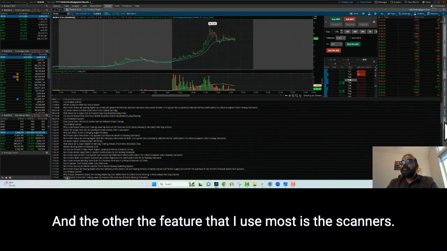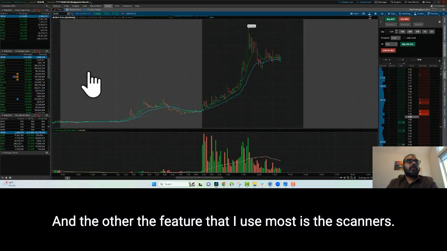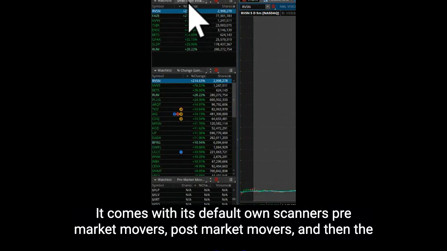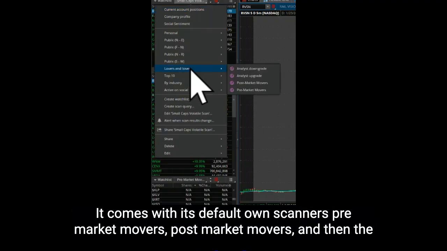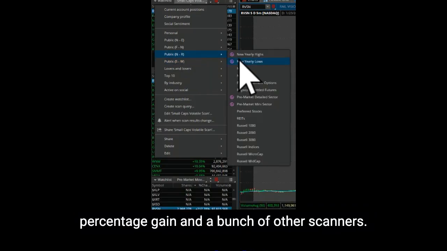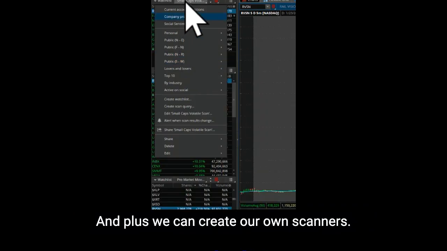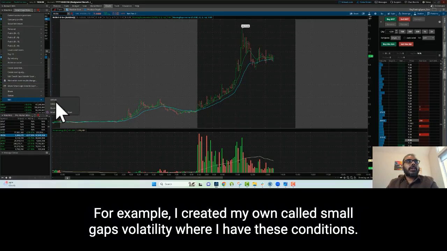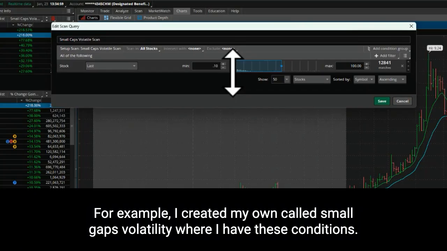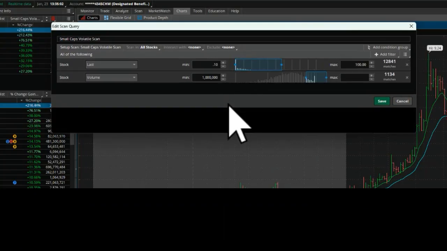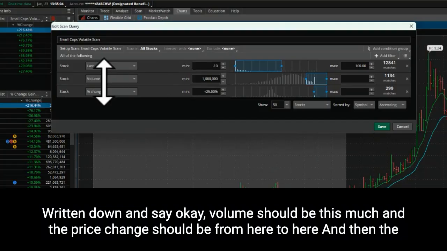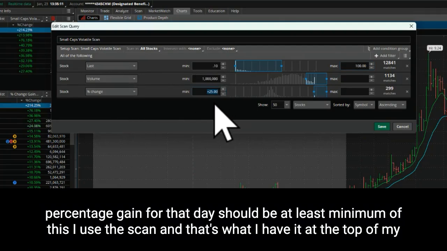And the feature that I use most is the scanners. It comes with its own default scanners: pre-market movers, post-market movers, percentage gainers, and a bunch of other scanners. Plus we can create our own scanners. For example, I created my own for small gaps volatility, where I have these conditions written down: volume should be this much, the price change should be from here to here, and the percentage gain from the day should be at least a minimum of this.